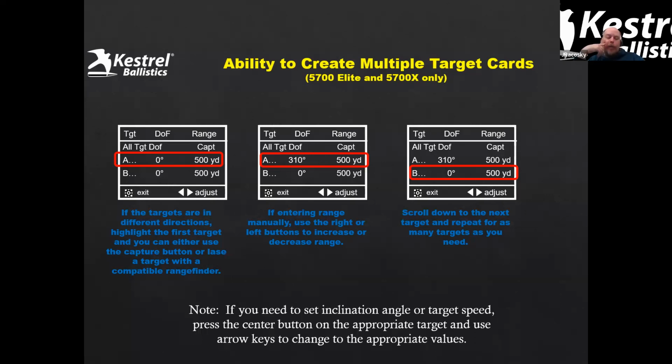Yeah, and that'll also a lot of times get you the inclination angle, which is here. It's a little hidden though. So if you need to set your inclination angle or target speed, you hit the center button. Here's where we could do the range, direction of fire, I degree, which is your inclination angle, or your target speed. And you'd have to do that for each one as well. Next slide.